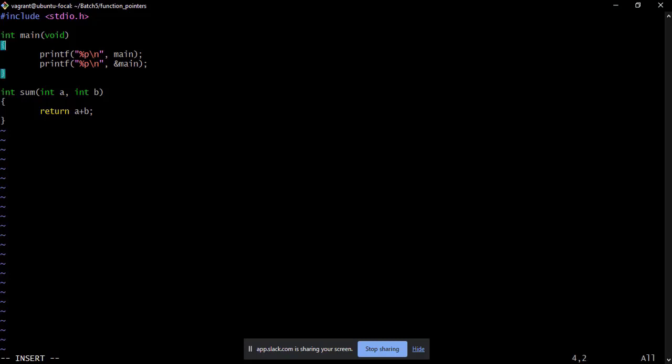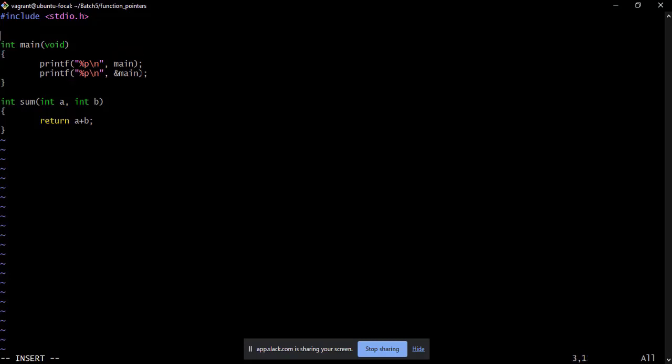So let me define the prototype here. So int sum. I can define the prototype here, not necessarily inside my main.h. Yeah, I can do it here. I can just pass in just the data type int. It will still work even without passing the variables a and b. What matters is just the data type.